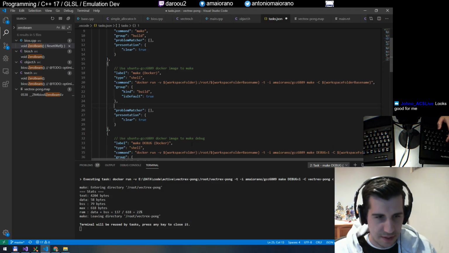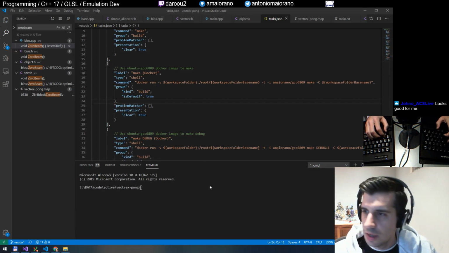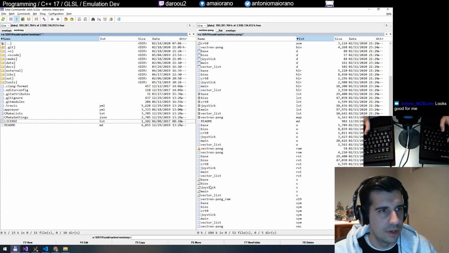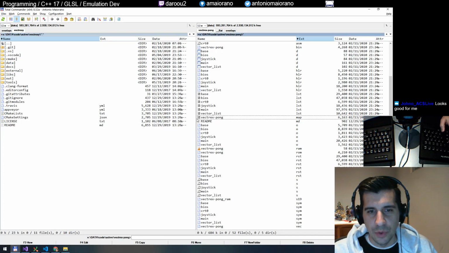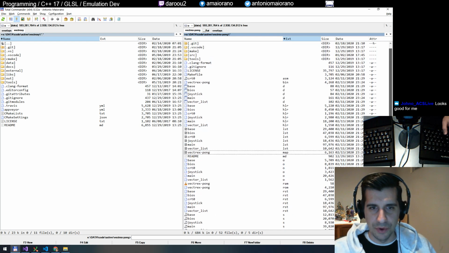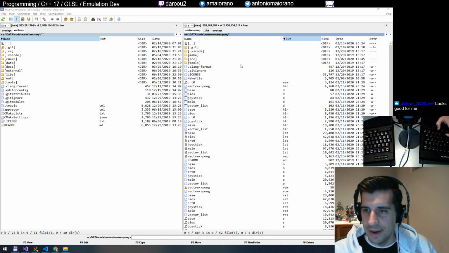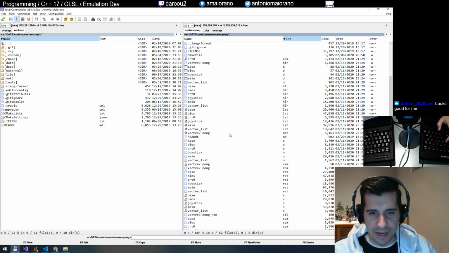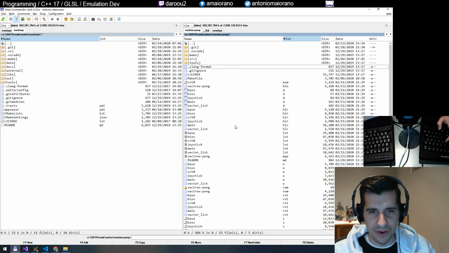There we go. So that's, whoops, that's done. We go take a look in the output folder for Vectrex Pong. One thing is I do need to clean this up because I'm not a Makefile pro or anything. Right now when I build, it outputs all the files right in the root folder, which is really crap.